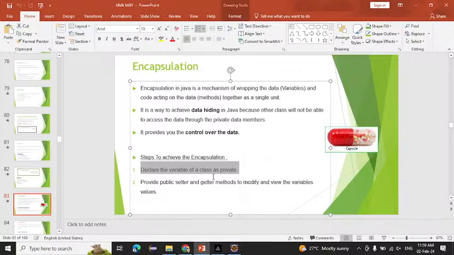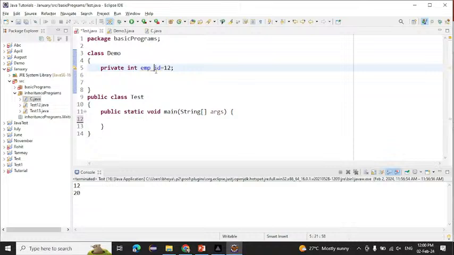These are the two steps to achieve encapsulation. First, make all the fields private, and second, provide public setter and getter methods. Simply, I have created one variable here, and I want to achieve encapsulation, that's why I made this variable private. Now I want to set the values and get the values also. So for that, we will write public setter and getter methods.